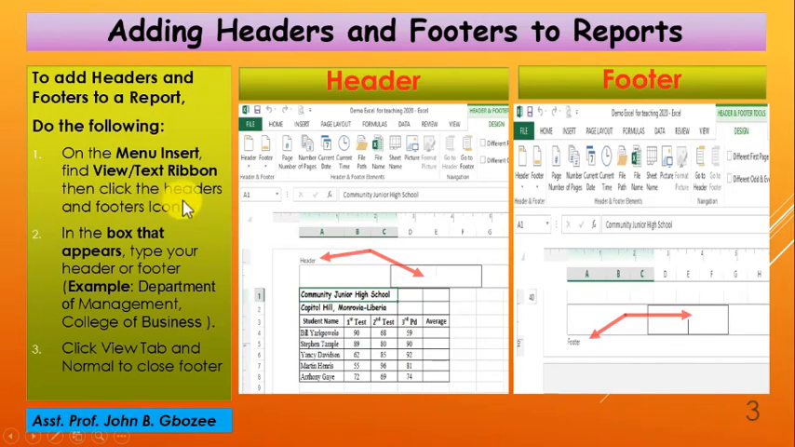Then you click header. This is the header. You click on it. In the box that appears, this is the box, type in there Department of Management, College of Business. If you've done that, click the View tab. This is the View tab. You click on it, it's going to be okay.